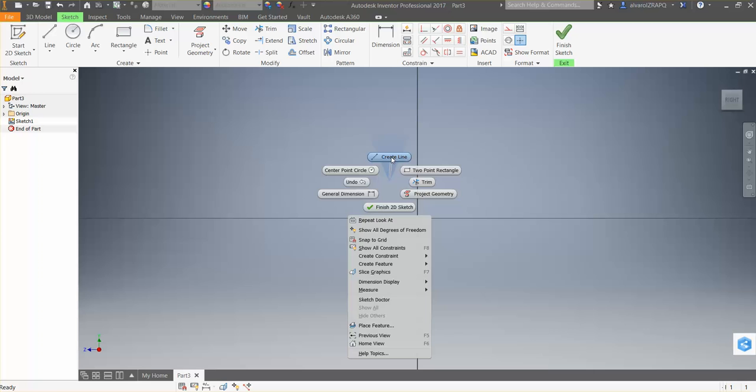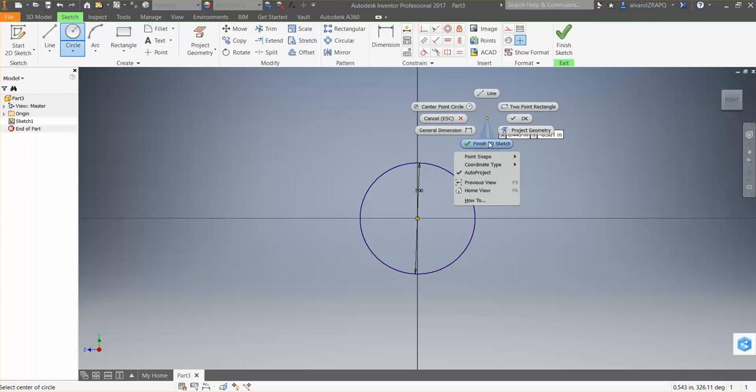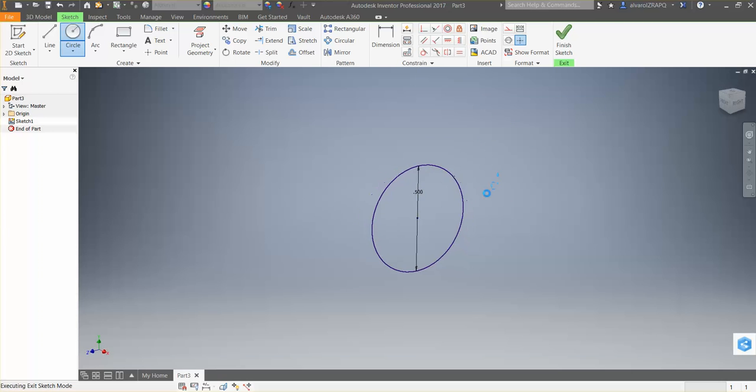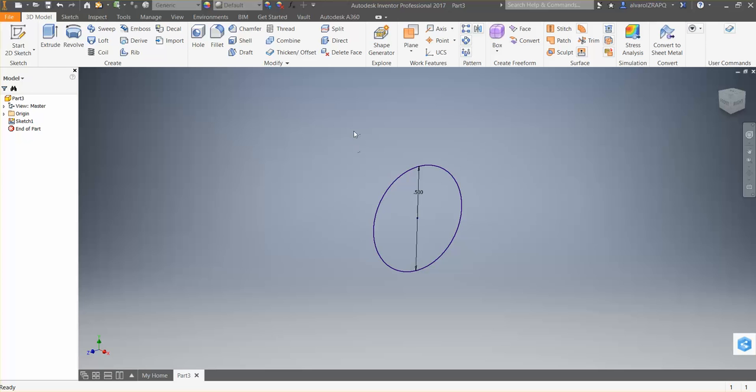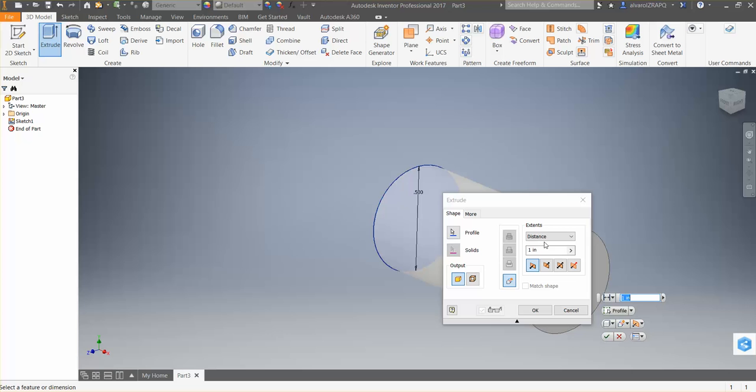So I'd like to create a circle right now because we want to create a rod and we want to knurl this rod. So I type 0.5. I already have the dimensions with me. Okay, so that's what it is. Then here we again right click, finish 2D sketch. Okay, now right click again, and we're gonna extrude this. We're gonna extrude it 5 inches. My bad, I typed it. All right, so 5 inches, hit enter.